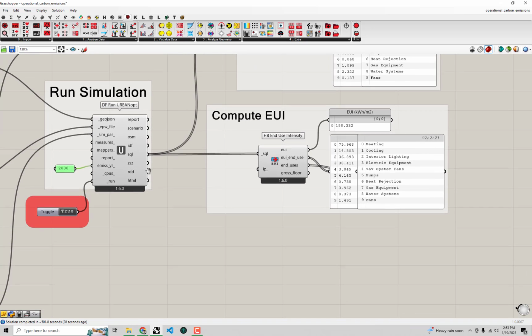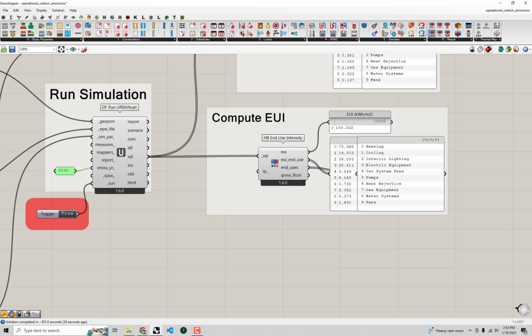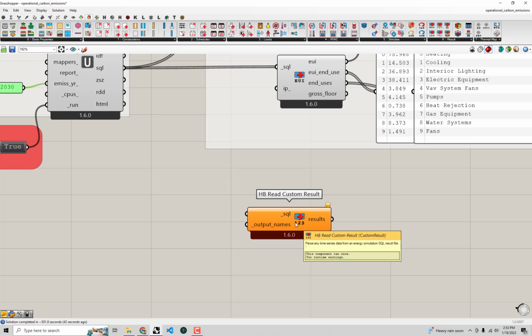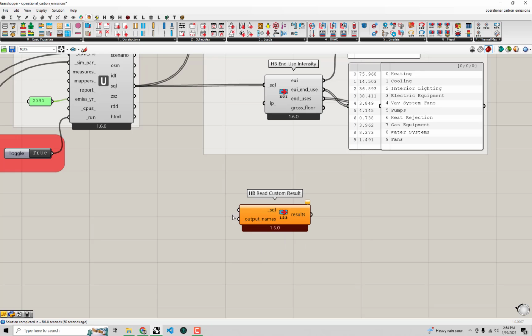The easiest way to bring these results into Grasshopper is to go back to the Honeybee Energy tab and drag and drop this component on the canvas called HB Read Custom Result. This works just like the other result parsing component that you saw in the previous video, except that it can import any type of output that you want from EnergyPlus, as long as it's something you actually requested from the simulation. In this case, because we plugged in an emissions year here, we now have an output called future hourly electricity emissions, which I can plug into this input here in order to bring that data into the Grasshopper environment. So that's what I'm going to do first.